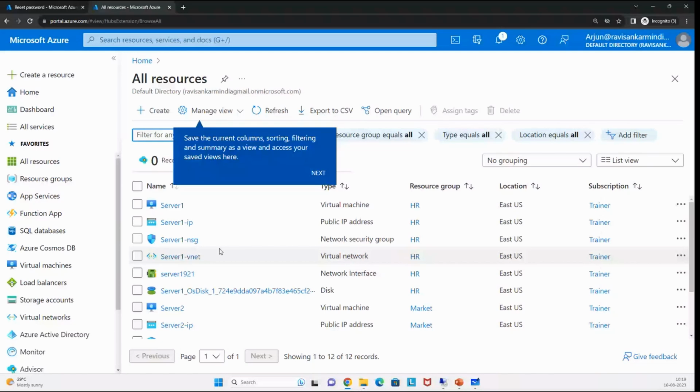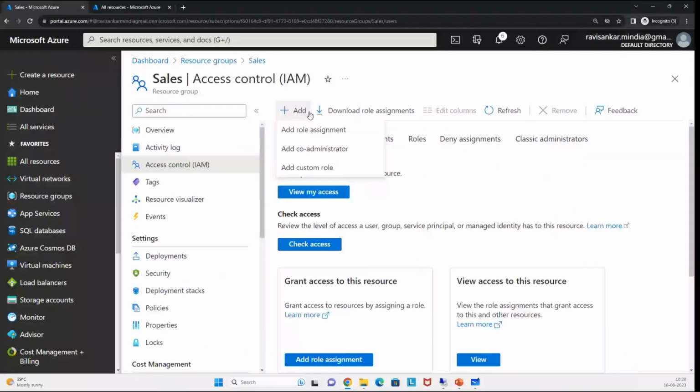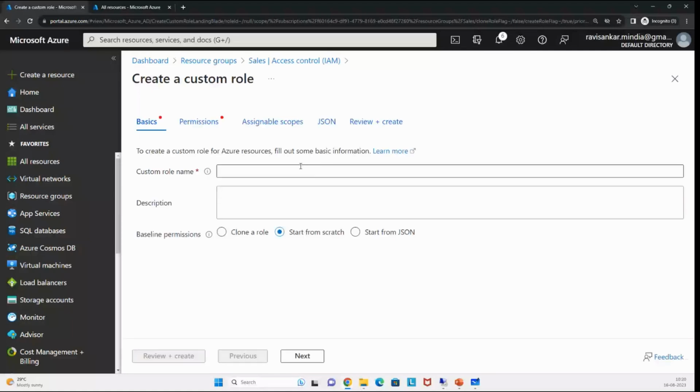Now, in case you want to go for something other than the inbuilt roles, we have an option to set our own custom role also. If you take a resource group, you have a couple of resources available. For example, I'm taking sales. In case you want to set your own custom role inside a resource group, you can set it here. See, you have an option to set a custom role.